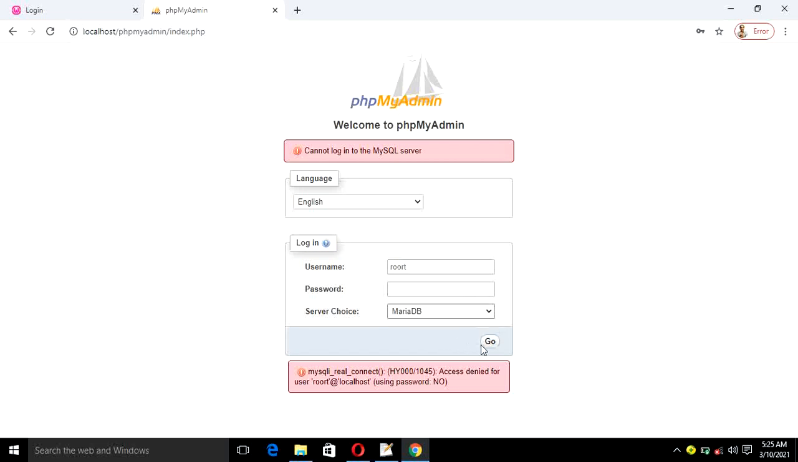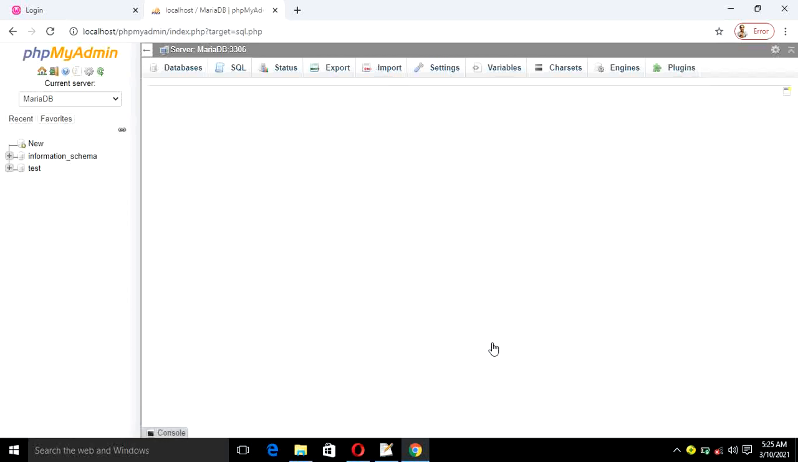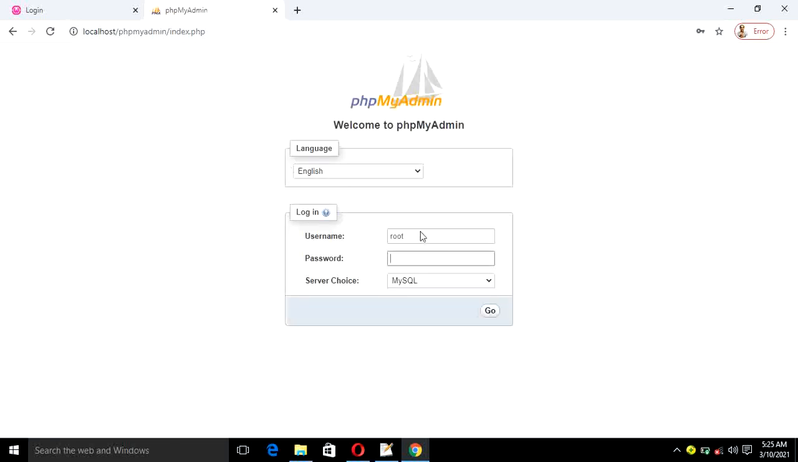Okay, now it works. But this Maria database should be changed into MySQL because I created my database on MySQL. MySQL, Oracle, SQL Server, these are the database management systems. The application software is used to create database and tables under database. So click on this, then it again redirected to this, and now click on go.